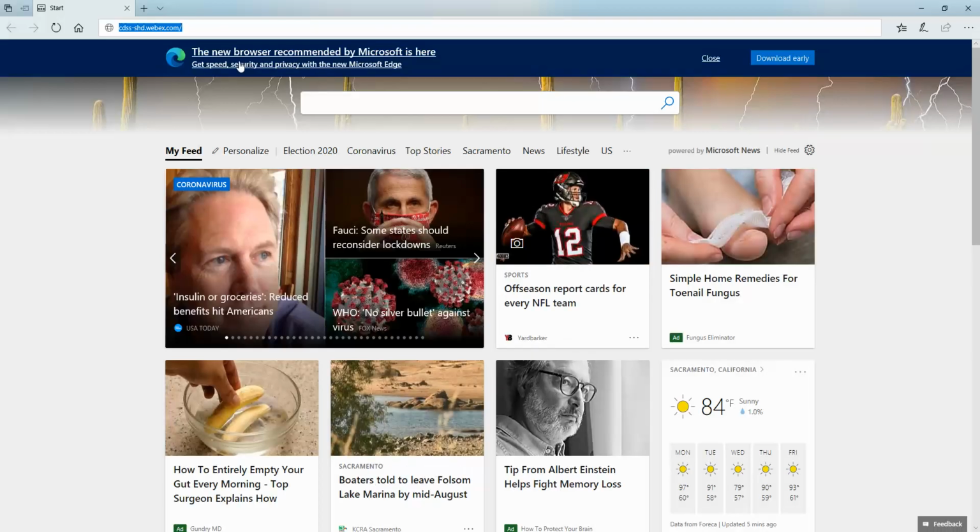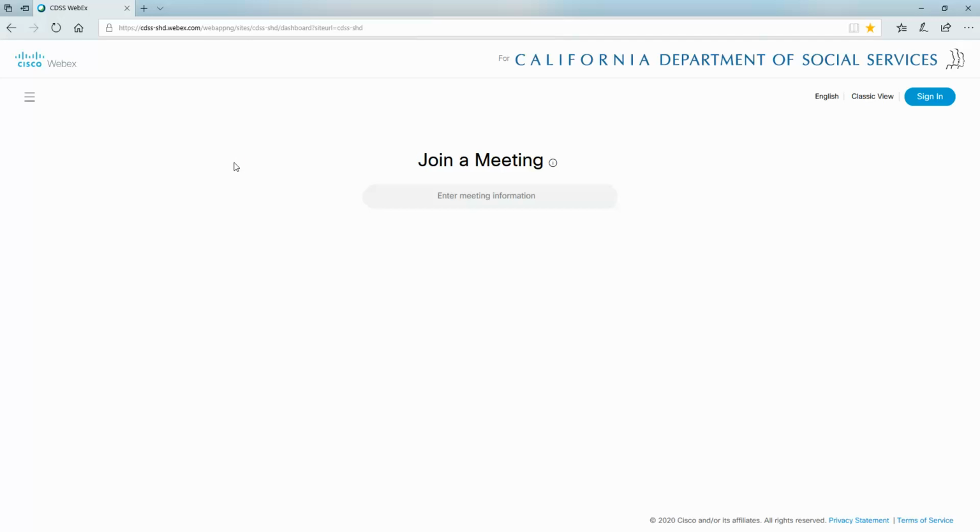One way to do that is just to go right to the website, and that website is cdss-shd.webex.com. And that's going to take you right to your main dashboard where you'll need to sign in. So up in the upper right hand corner you're going to see that it's the CDSS Webex account, and you're going to see that sign in, so click on that.